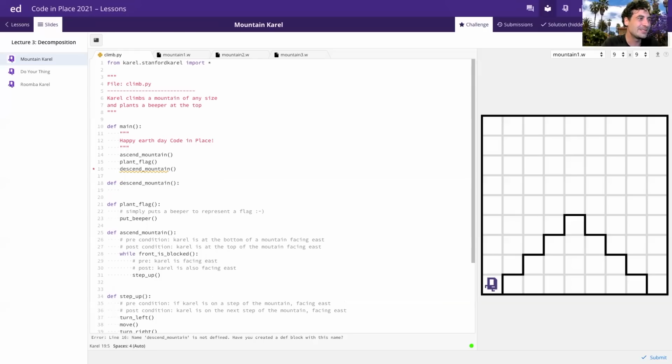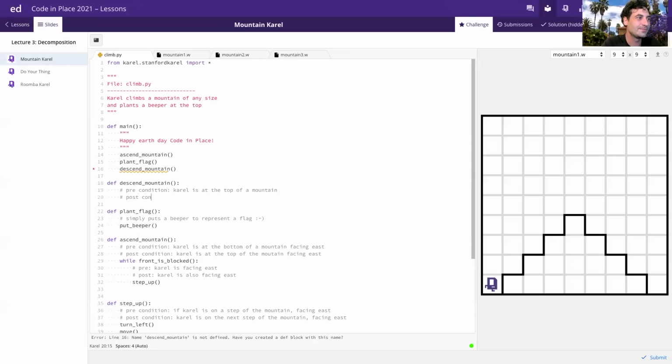Now, descend mountain: the precondition is that Carol is at the top of a mountain, and the postcondition is that Carol is at the bottom of the mountain. And remember the guarantee we're given: when you get to the bottom of the mountain, you're also at the end of the world. By that, I mean you're in the very last column of the world, because that's where the bottom of the mountain always ends up.